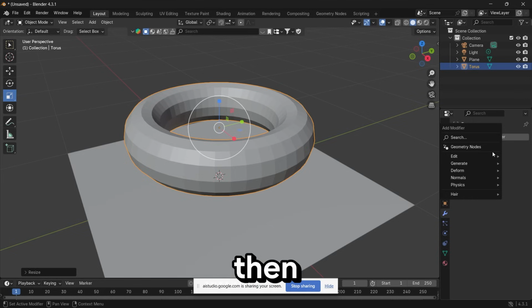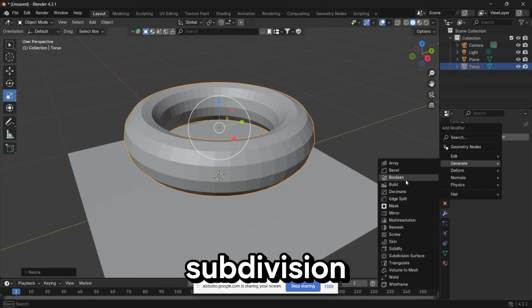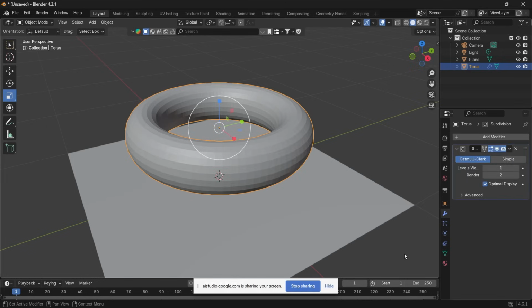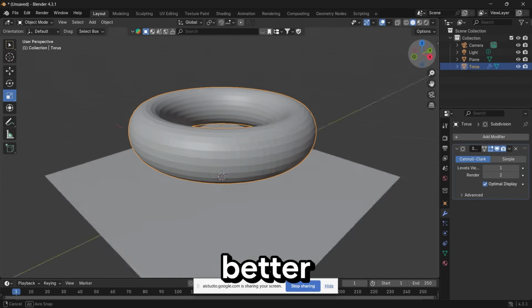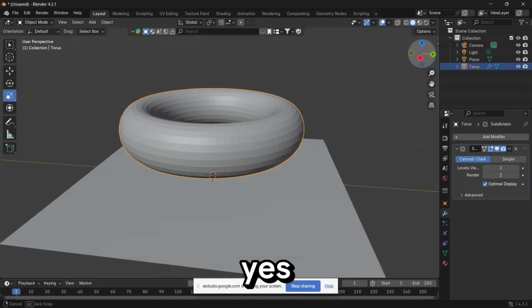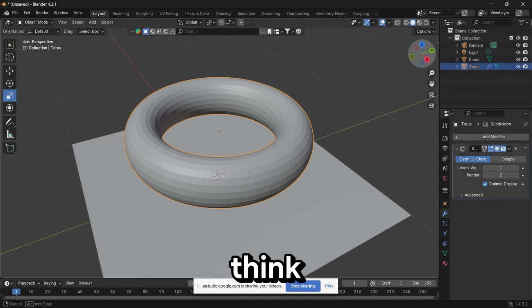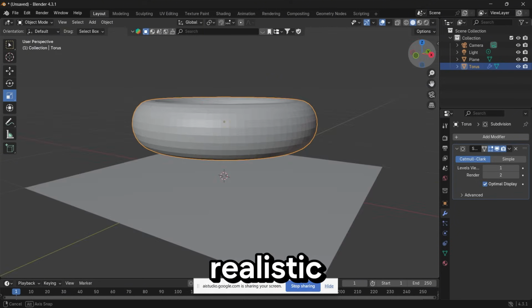Okay, then I should click on what next? After clicking Add Modifier, you should select Generate and then Subdivision Surface. All right, it's looking better. What do you think? Yes, the donut looks smoother now.